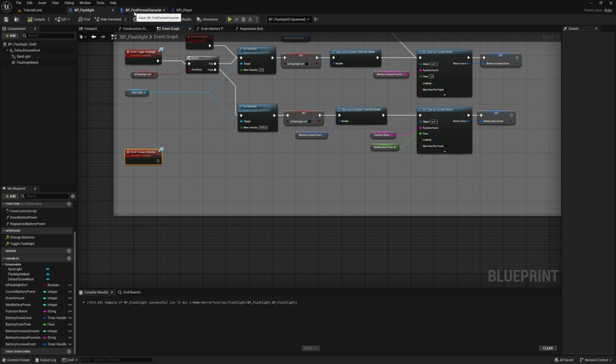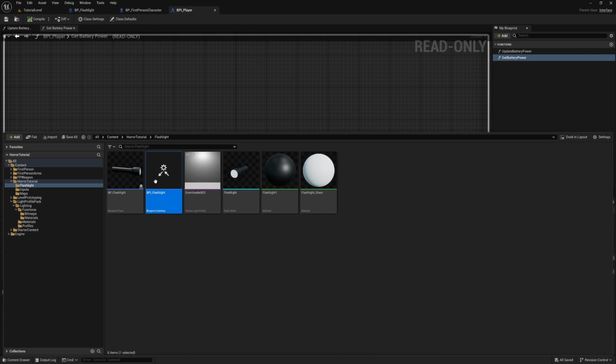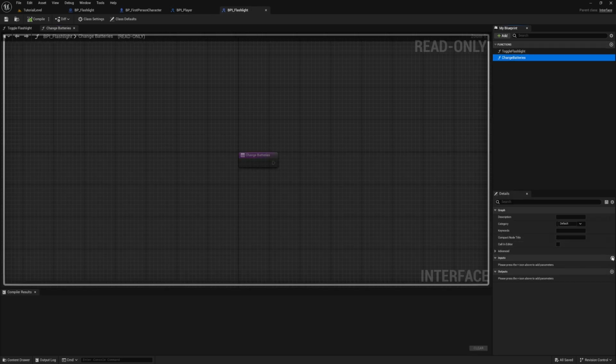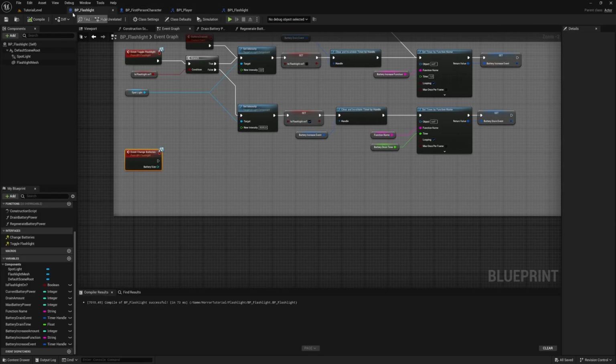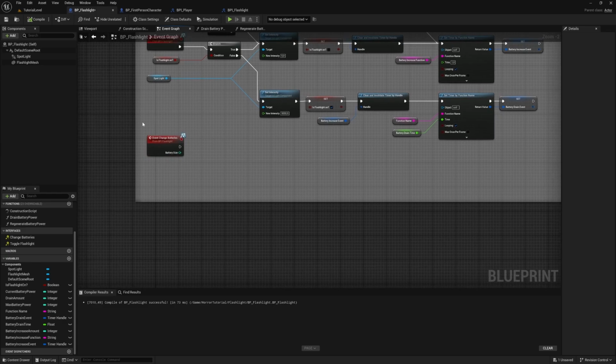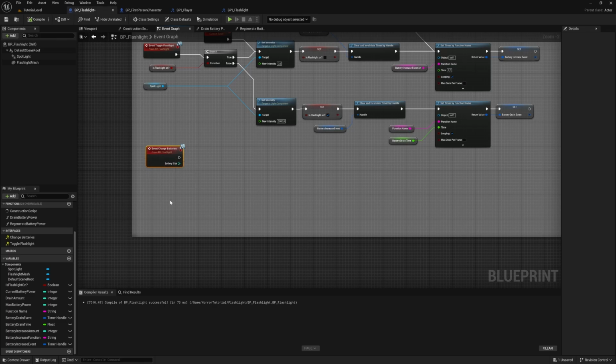What we're actually going to do to make this even more modular is in BPI flashlight. When we call change batteries, we're going to add an input, and we're going to call it battery size. I'm going to make it an integer. The reason for this is, if you want different battery sizes, we don't want to create an event for each battery size. One event that will do everything. So event change batteries, we're going to just get the current battery power.